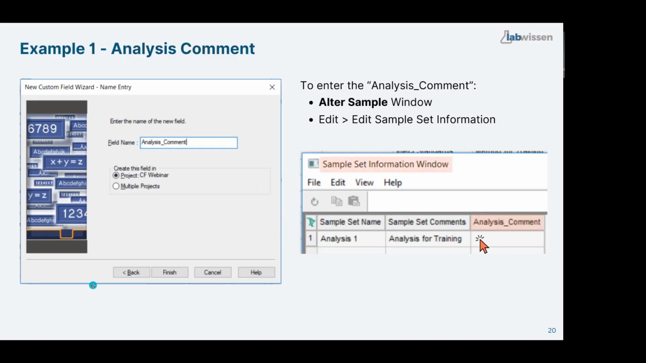Quite quickly we come to the last window, field name. So what is the name of the custom field? Analysis comment in my case. And here I can pick where I should save this custom field: in the current project, or directly in multiple projects. But if you are working in GMP, and I suppose most of you do, please never save it directly to multiple projects. There is this possibility, but as we talked before, first test in a project, then check, validate, log, and only then copy it to the other projects. So always stay with the first option.